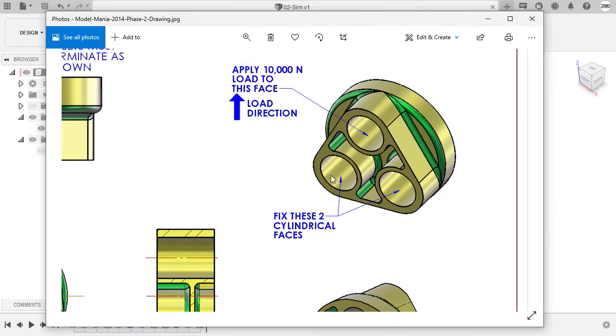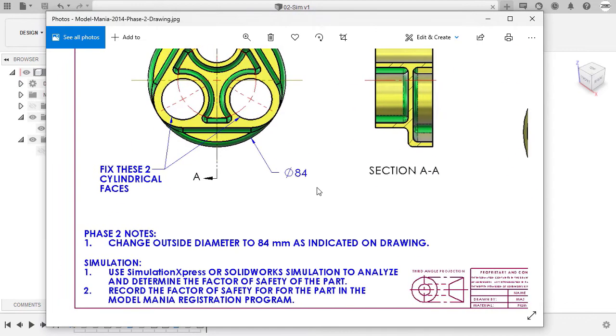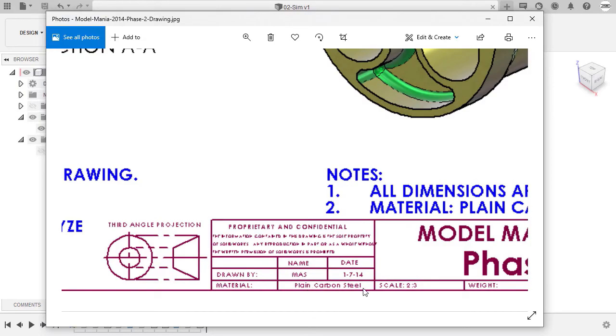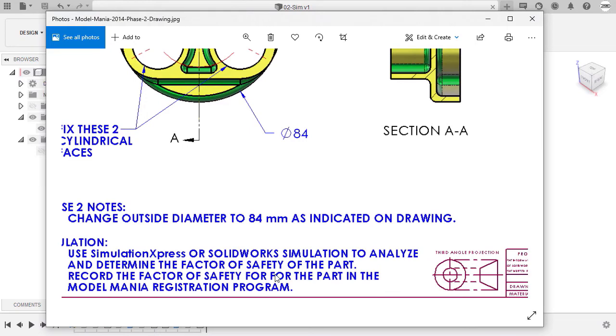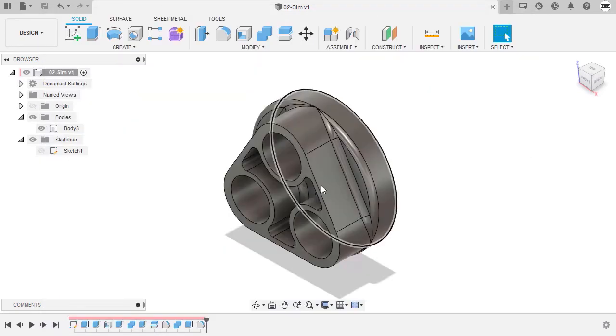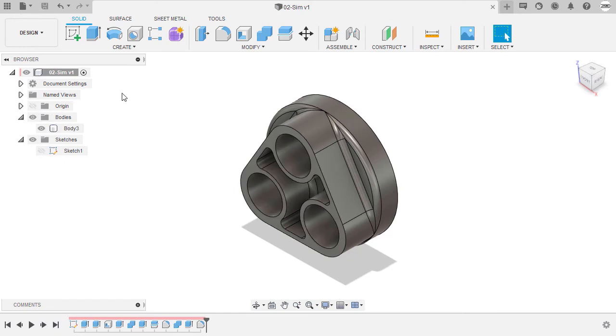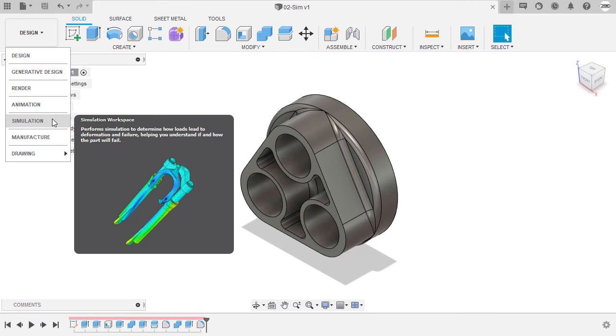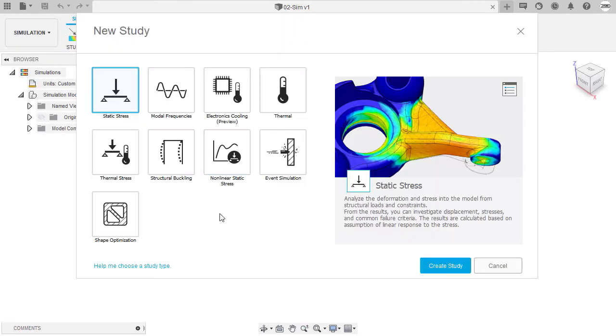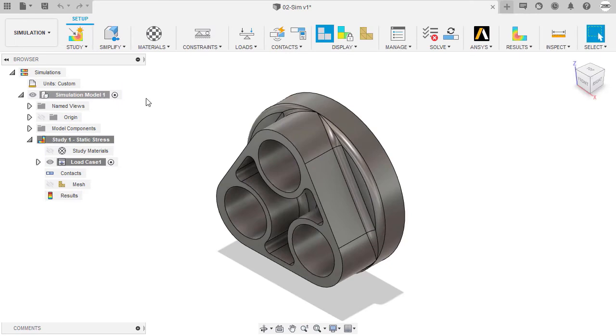So notice here we need to fix these cylindrical faces and apply a 10,000 load up. Next, the material is a plain carbon steel, and we need to determine the factor of safety. Let's head back to Fusion 360. Let's head up to the left and change our workspace into simulation. Prompted to select what study we would like to conduct. It's simply static stress. Double clicking on this.